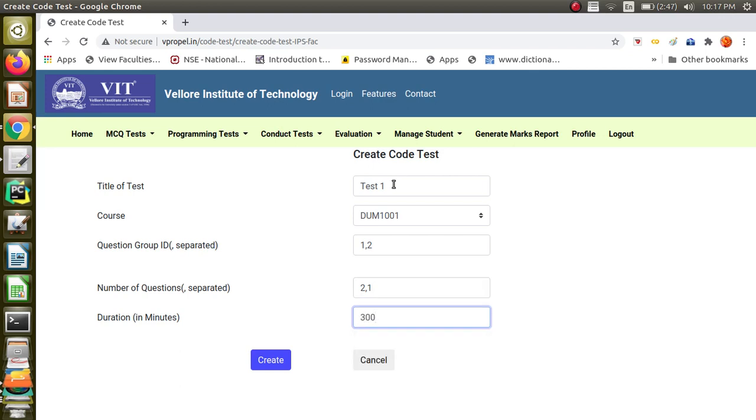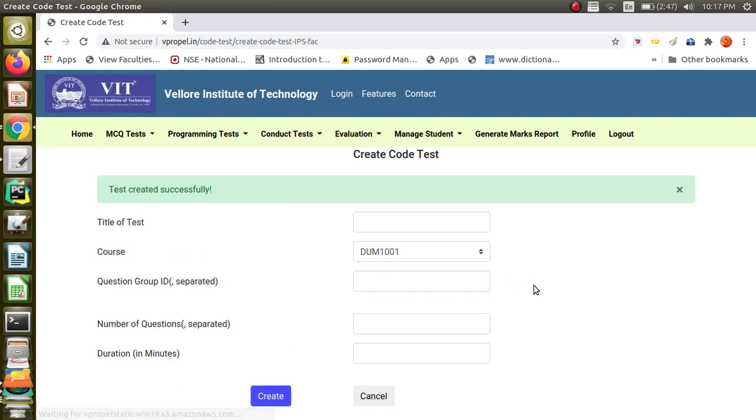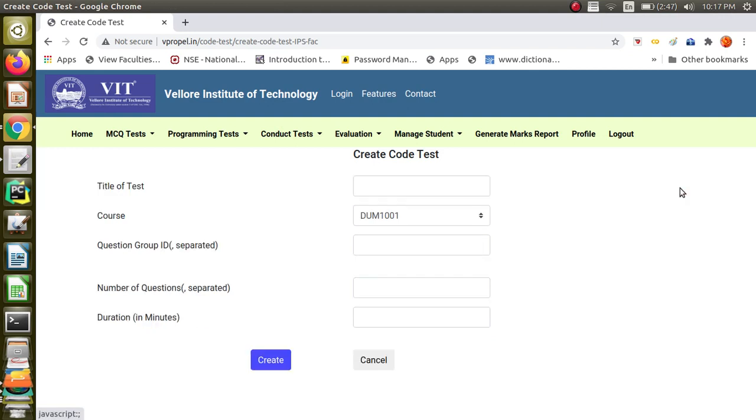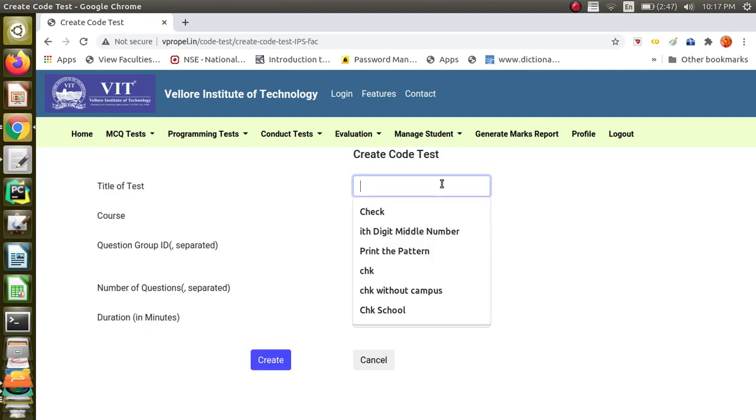And now we can give the duration. I can give any number of minutes. Actually we are giving it in number of minutes. So I can give 300 or 500 and so on. Now we can click create. During creation, boundary checking will be done, whether the parameters given are correct or not and so on.